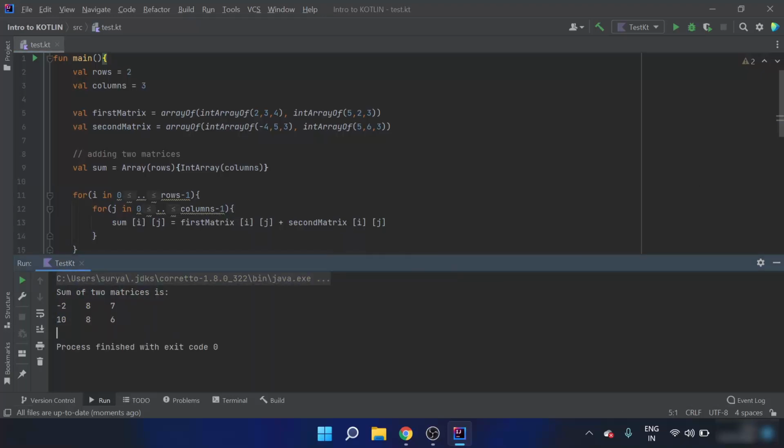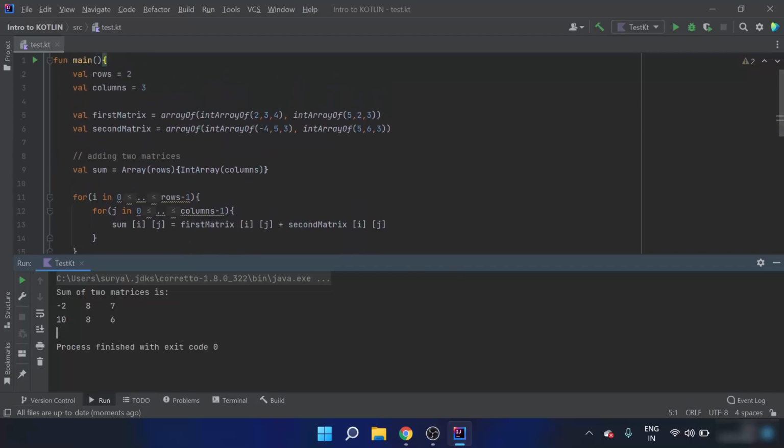In this video we have learned about multi-dimensional arrays and how to add two matrices. We have written the code in Kotlin. Okay, so thank you for watching this video. Stay tuned.